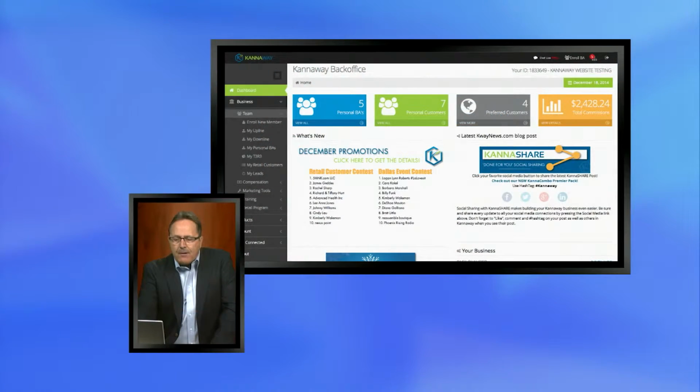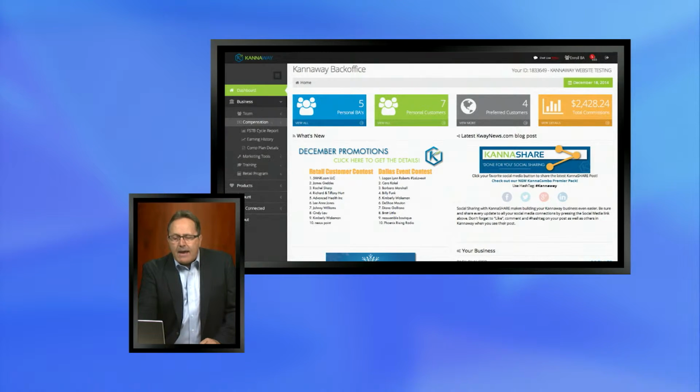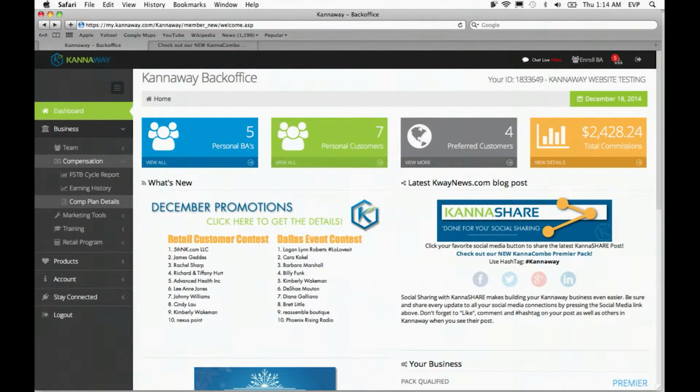Okay, let's click back up here. I'm going to go back up for a minute. Now I'm going to go to compensation. Now, we've got a whole entire university module on the compensation, but right there, if you clicked on that, it would open up for you. You can see cycle bonuses, earning history, and compensation plan details. Well, what does the cycle bonus reporting mean?